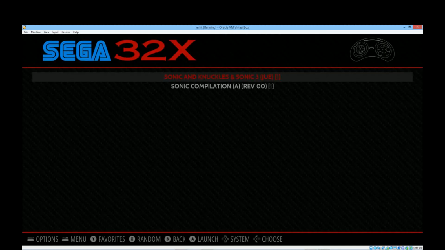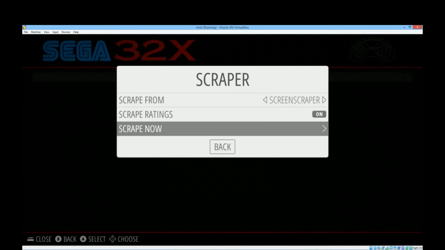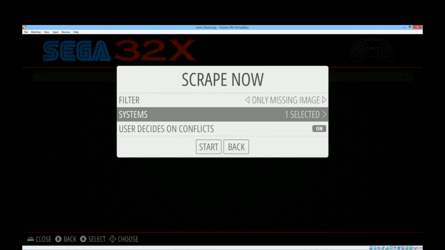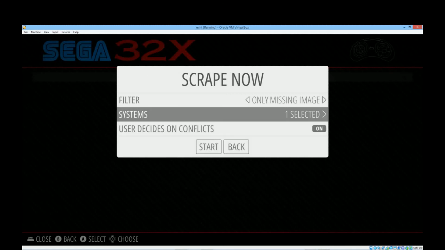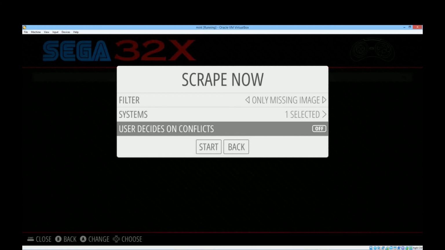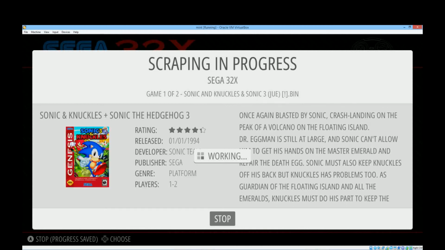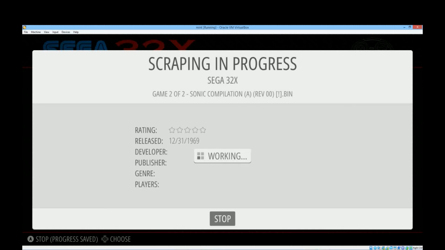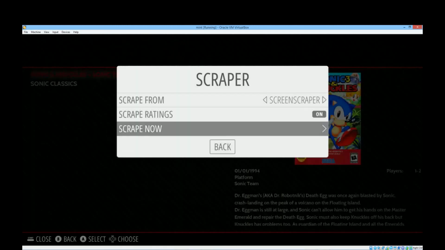So let's go in here and click the Start menu, click Scraper, and from here you have two scrapers that you can choose from. If one doesn't work, choose the other one. Go down to Scrape Now. If you click Systems, you can go through here and check and uncheck different systems, and you will have more systems the more games you have. Now I'm going to turn Decide off, because that gets very tricky, especially if you have thousands of games. Then I'm going to click Start and allow it to try to find box art and see if it will. And it looks like it is finding box art for both of these games. And yes, it did find box art for both of these games. So it's successfully scraped.